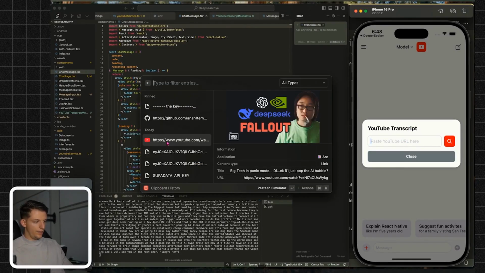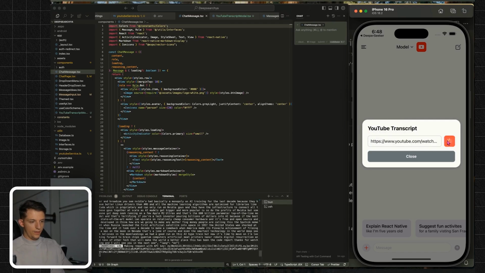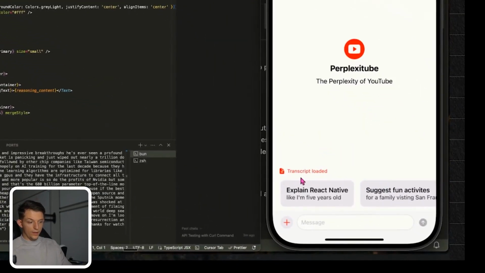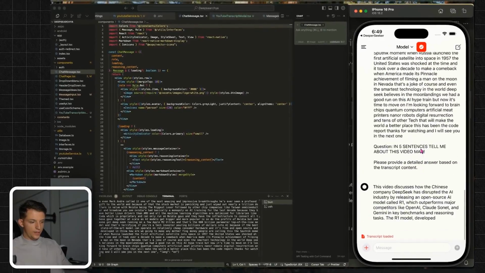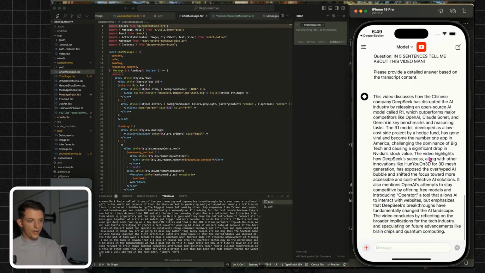Okay, so let's go ahead and paste this in here. If we hit search, it looks like it's running. Is it loaded? There it is. Transcript loaded. All right, in 5 sentences, tell me about this video. Nice. This video discusses how Chinese company DeepSeek is disrupted. Okay, so we got this summary working.